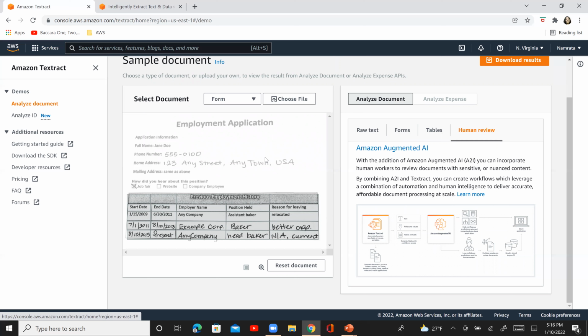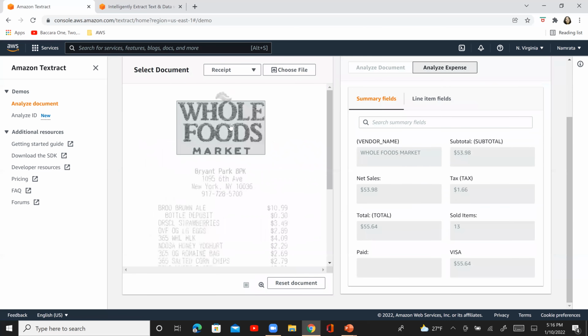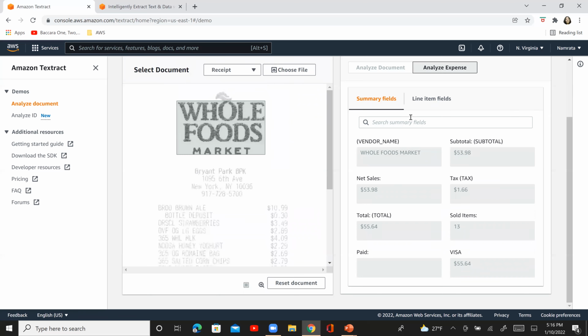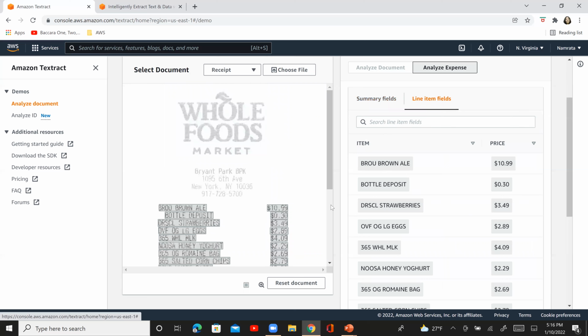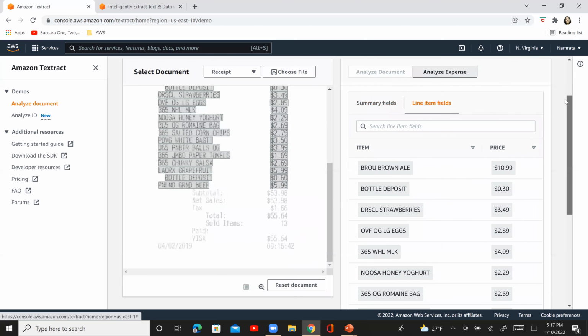Now, this is a form. Now, let us look at a receipt, right? So this is a Whole Foods Market receipt. Again, you can see the summary fields over here. So this is the name of the vendor right here. And plus you have total, net sales, tax, total number of items sold, what credit card was paid. It was $55.65, 64 cents, sorry, right? And along with that, if you want to look at the individual line items, you can do that as well, right there. So you can see each and every individual line item right here.